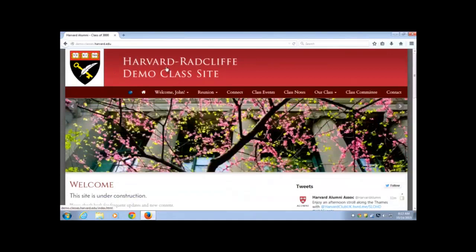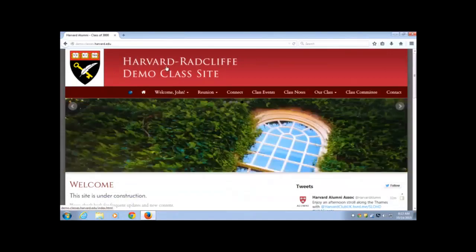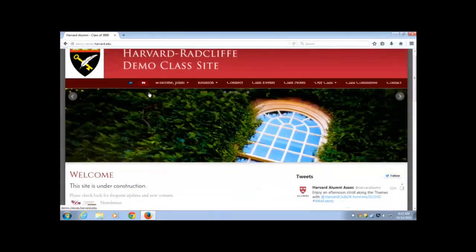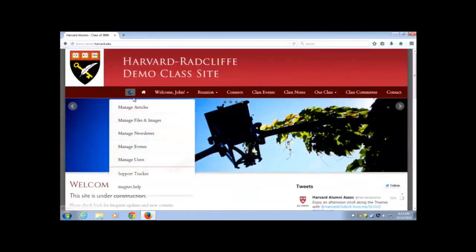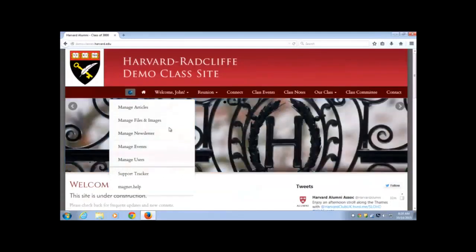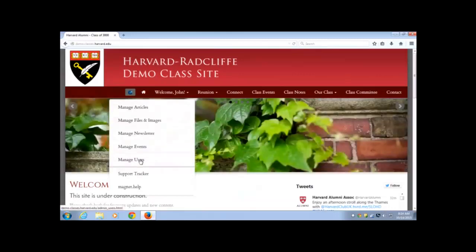Okay, so if we click on our blue circle here to the left of our home icon, you'll see that we have multiple different sections. Manage articles, manage files and images, manage newsletter, manage events, and manage users. Note that these are also the names of the 5 training PDFs that we'll send you before your training. So feel free to go back and reference these as you teach yourself how to use the site.